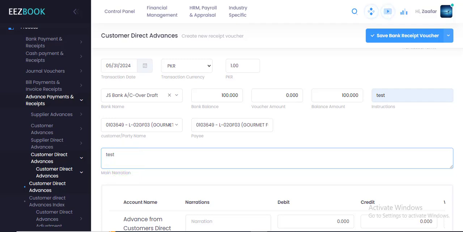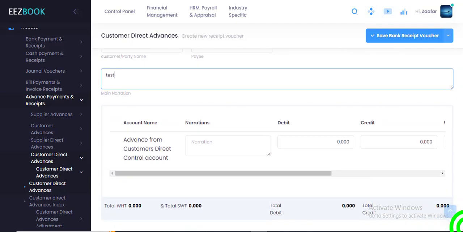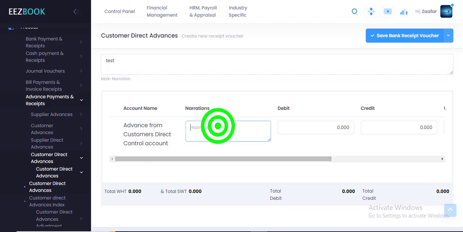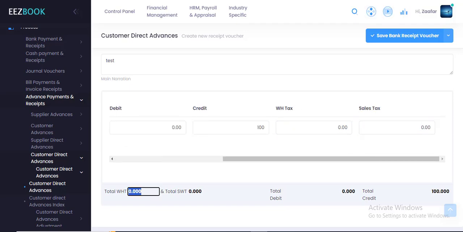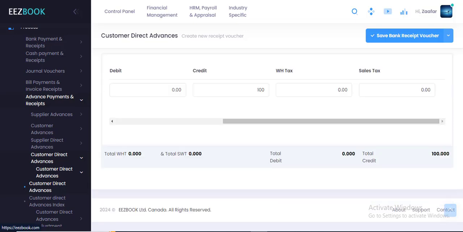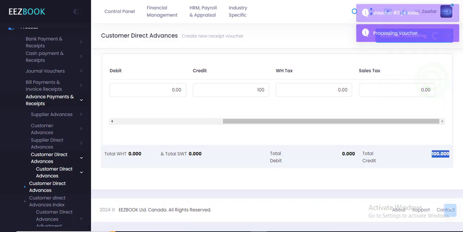Write Main Narration. Write Narration. Add Credit Amount. Go to Save Bank Receipt Voucher and click on Save and Index.